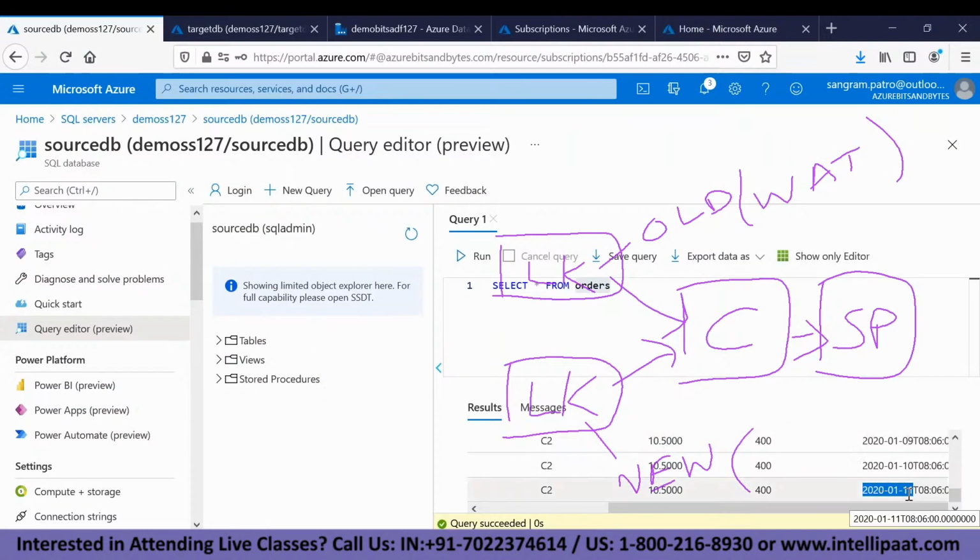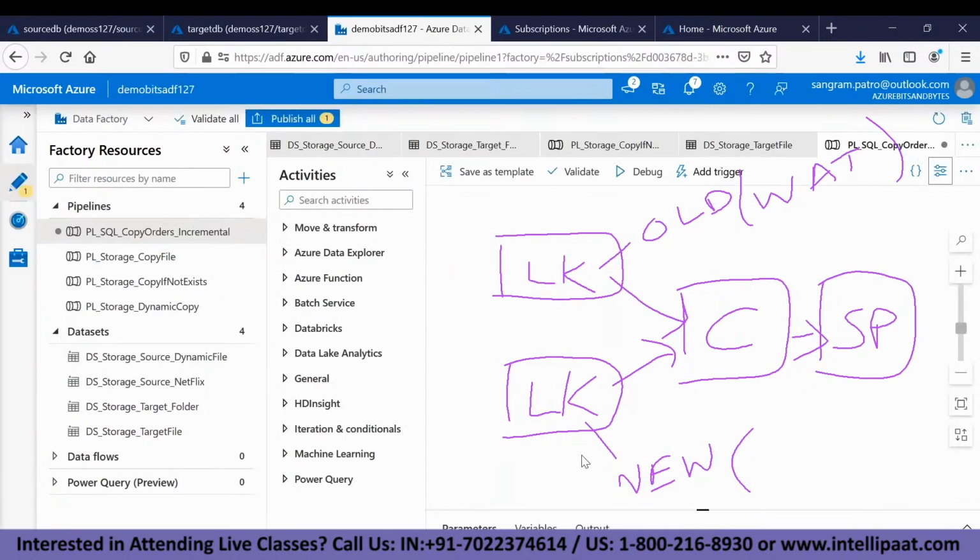Whenever I'm performing the load, I will calculate the maximum date value within the orders table. The maximum at this point of time is 11/1/2020. So the max of insert date time from the source orders is nothing but the new watermark. Now I've got the old watermark and the new watermark. Copy data activity has source and sink. Sink will definitely point just to the table. For the source, I have to evaluate the query before loading: select star from orders where insert date time greater than old watermark and insert date time less than or equal to new watermark.